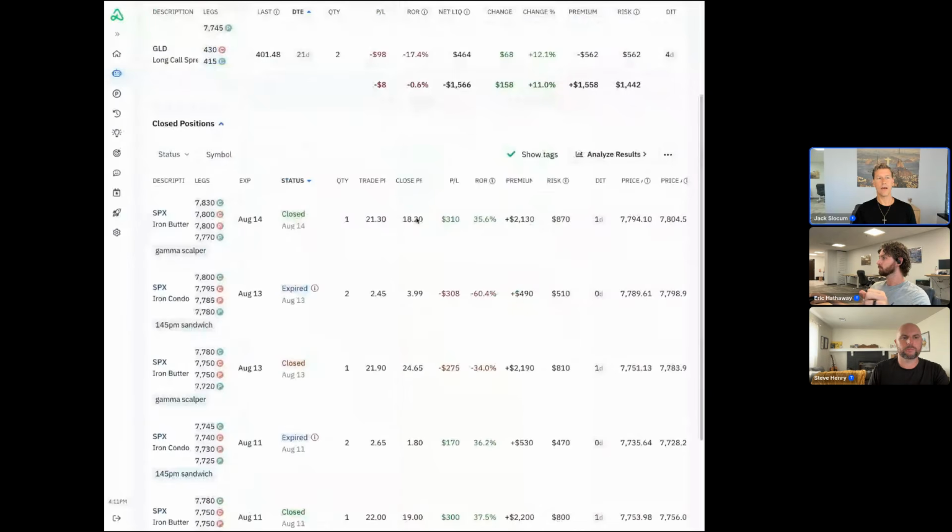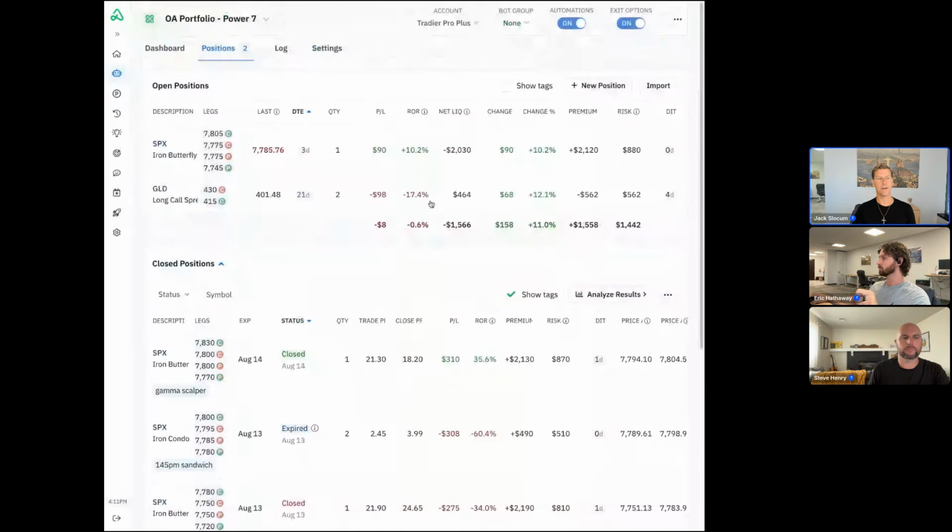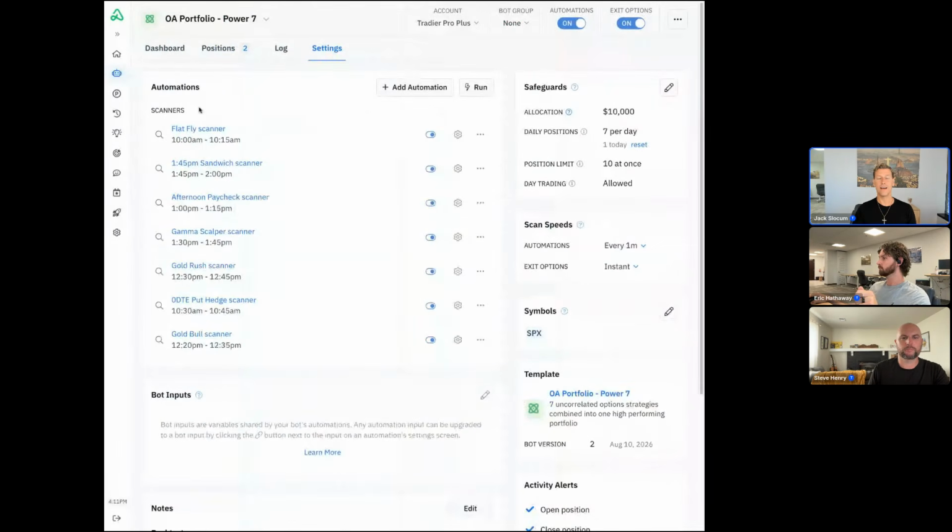The other strategies, if we look at the settings here: the flat fly scanner did not make any trades at all this week. I have personally been trading the flat fly for months, and I really love this strategy. It risks a small amount of capital and has the potential to win a really big profit when it hits.